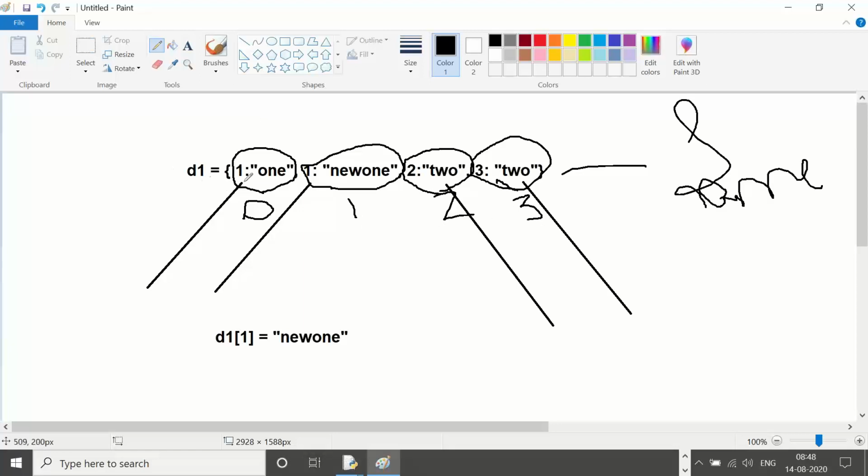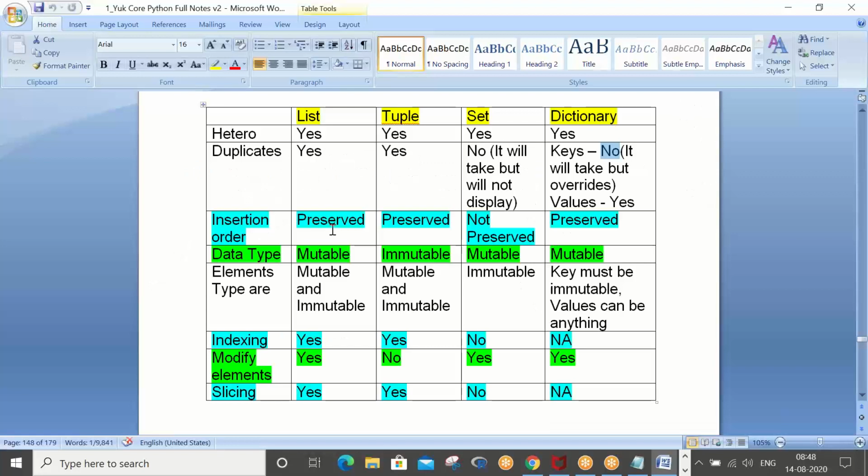Only d1 of key will work. D1 of name, imagine the left side name is there and the right side your name is there, it will work like that. D1 of keys will work, not d1 of indexes. So no concept of indexing. Obviously, when there is no concept of indexing, no concept of slicing as well, right?